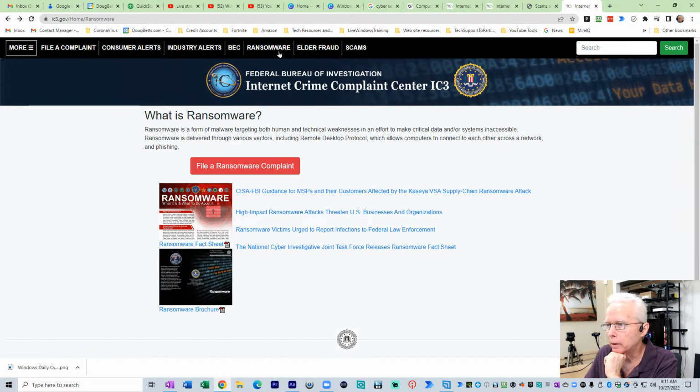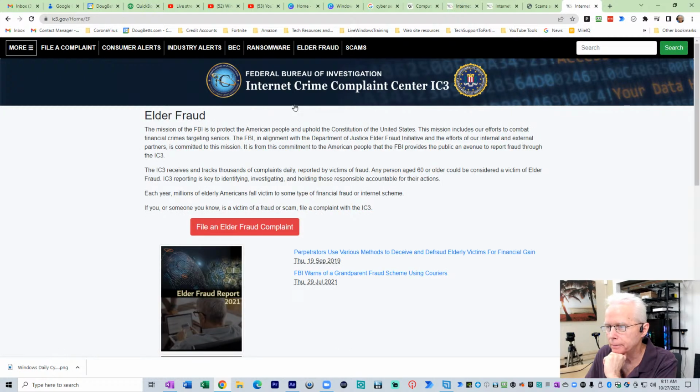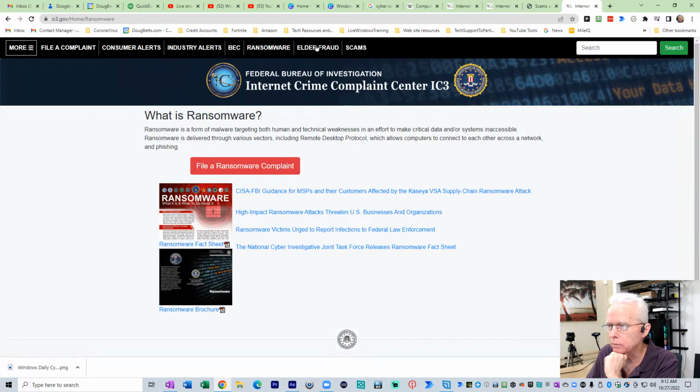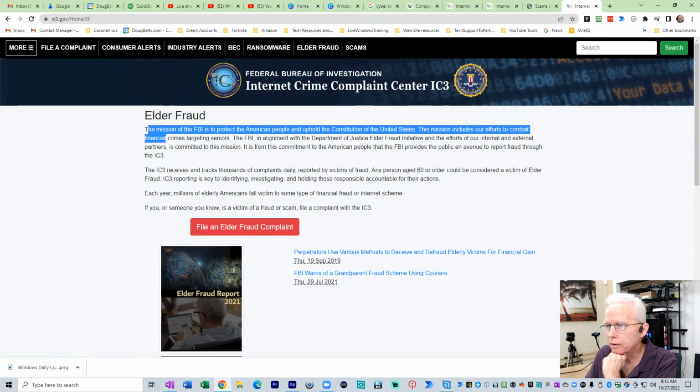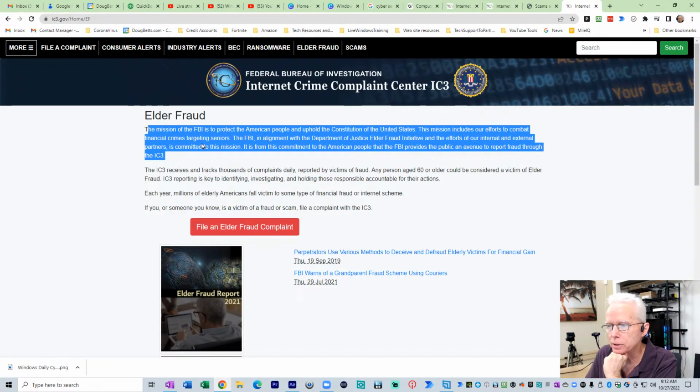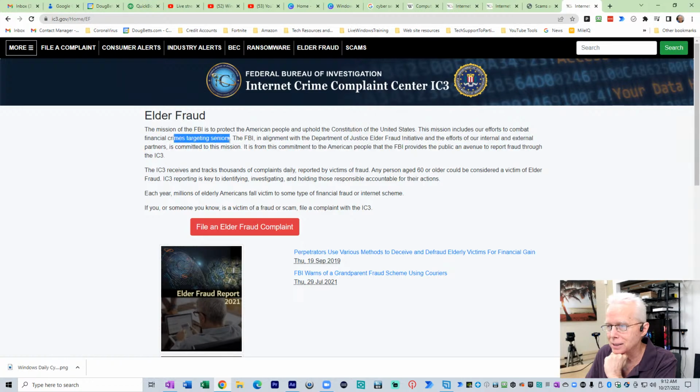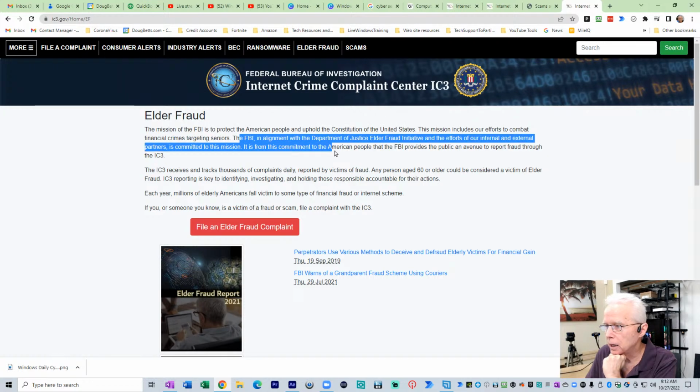So that's ransomware. Then let's go to elder fraud. Oh, that switched. I don't think I was already on there. No, I wasn't. All right. The mission of the FBI, so this is going to involve FBI, is to protect American people and uphold the Constitution, includes efforts to combat financial crimes targeting seniors. The FBI, in alignment with the Department of Justice Elder Fraud Initiative and efforts of our internal and external partners, committed to this mission.